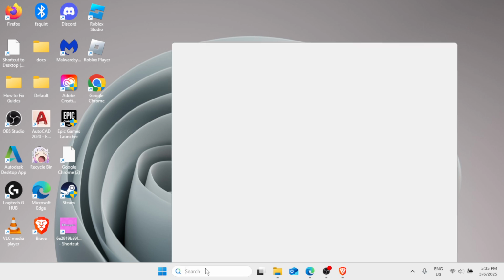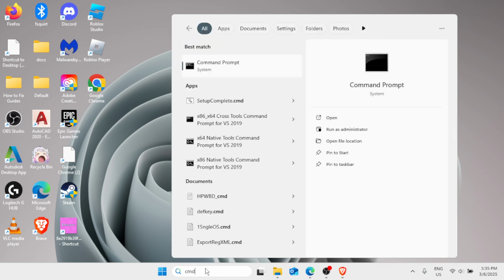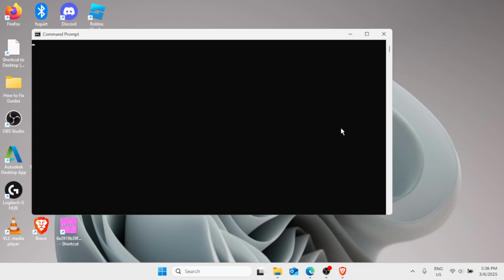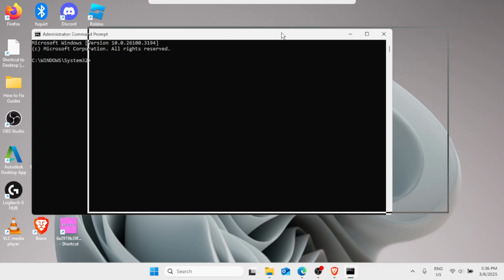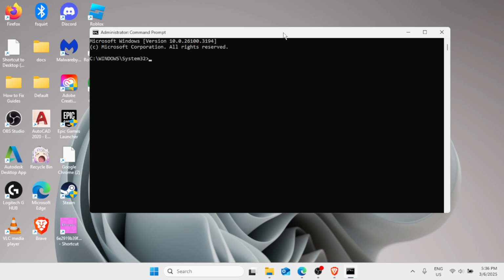In the Windows search bar, type CMD, which stands for command prompt. Then click on Run as administrator in the right pane. Now here in the black window, you need to type this command: SFC /scannow. It's SFC /scannow, then hit enter.